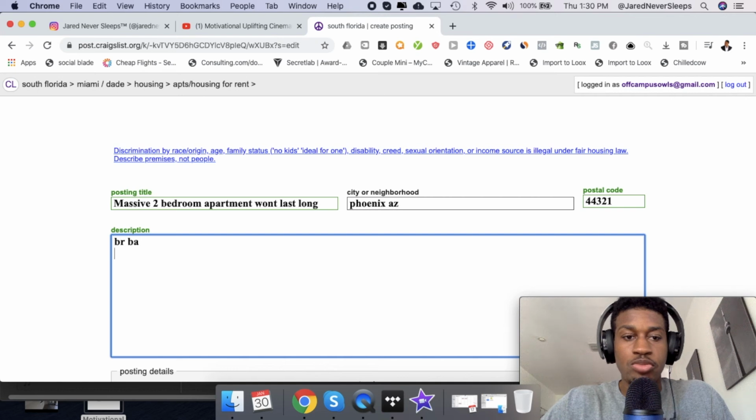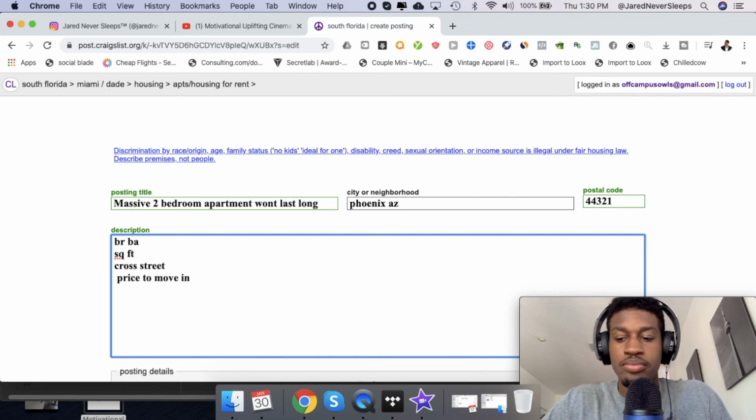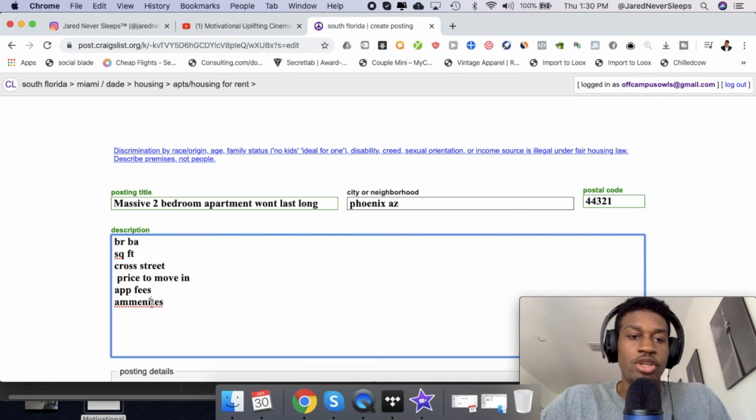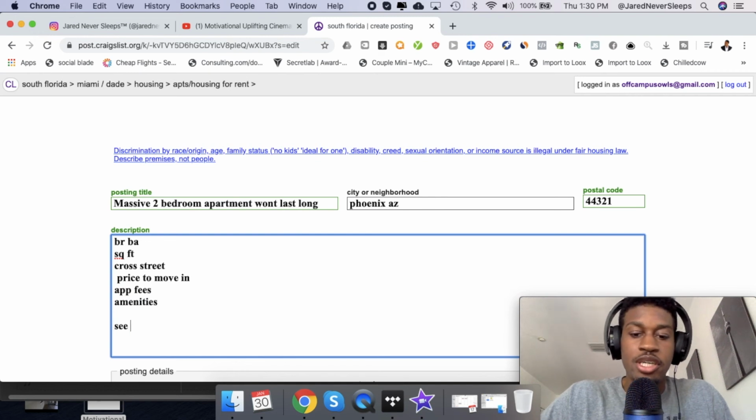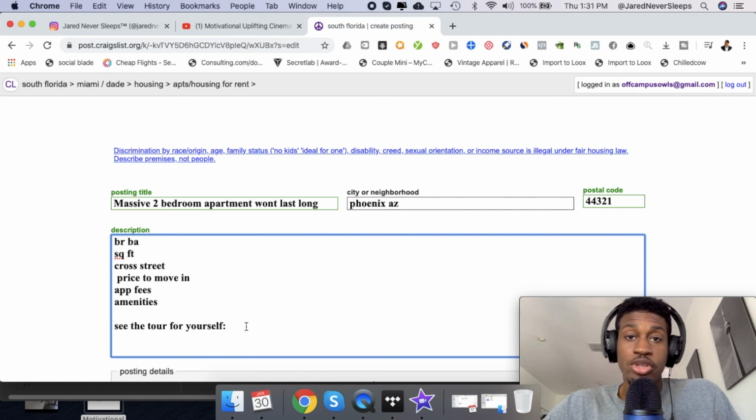Okay, so once we have that, now we want to put some information about the apartment: how many bedrooms, how many bathrooms, maybe square footage, maybe cross street, price to move in, app fees, amenities, like everything that people need to know about the apartment to make it more appealing. So then I would put see the tour for yourself. I can't type today. And then I would paste the link to the YouTube video right here.